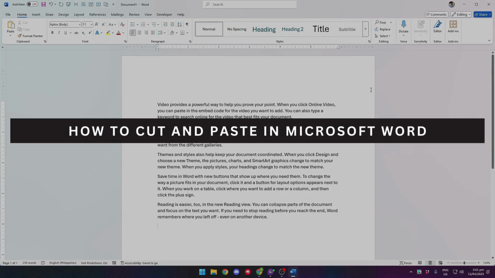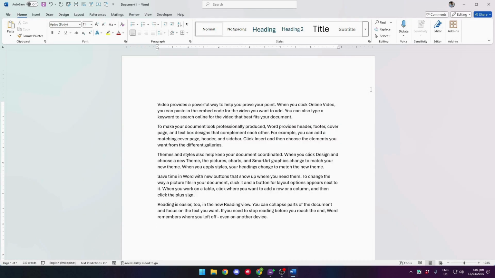Let's see how to cut and paste in Microsoft Word. First off, we want to open Microsoft Word. And as you can see right here, we have our document ready. Now let's say that we want to rearrange our document. And what we can do is to use Microsoft Word's cut and paste feature.